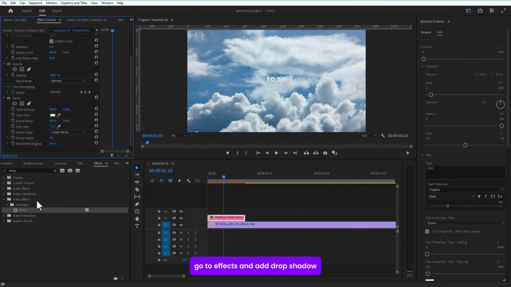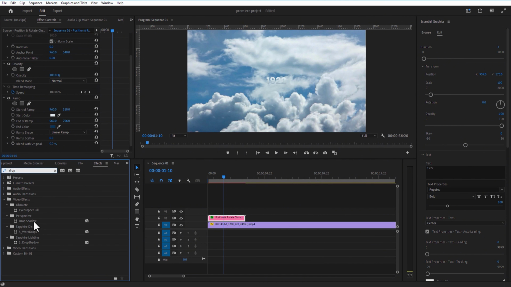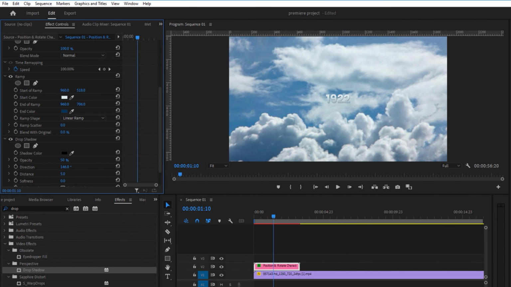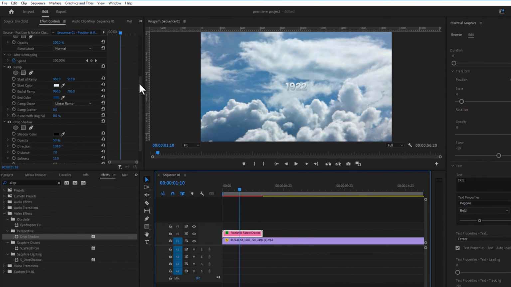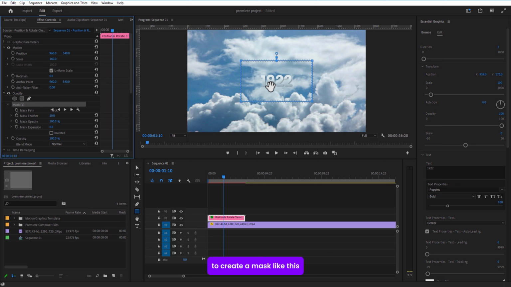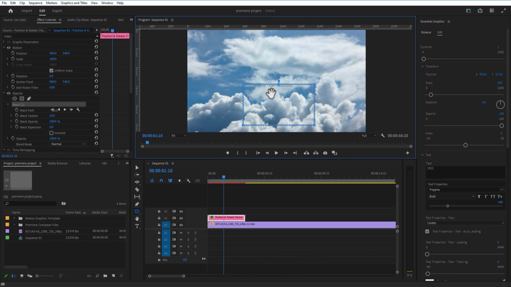Go to Effects and add drop shadow. Adjust direction, distance and softness. Under opacity, select this rectangle mask tool. Create a mask like this. Check inverted. Increase mask feather.